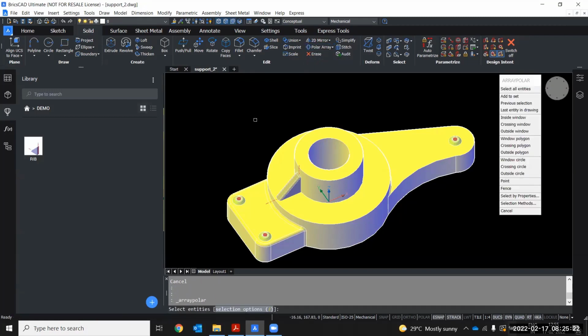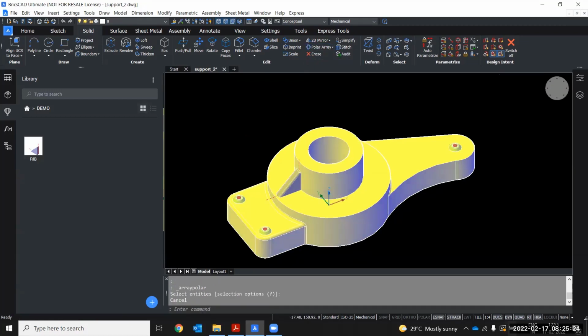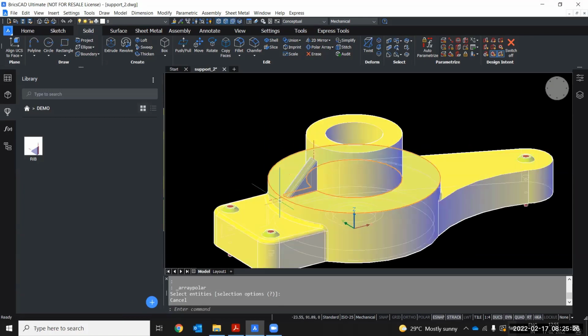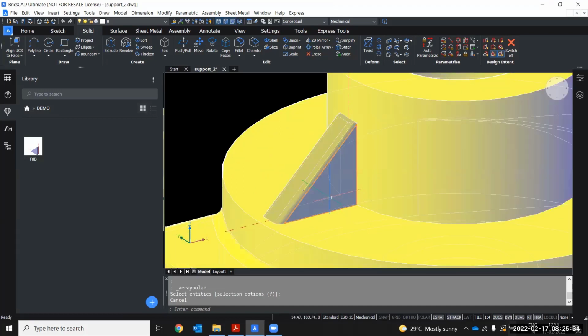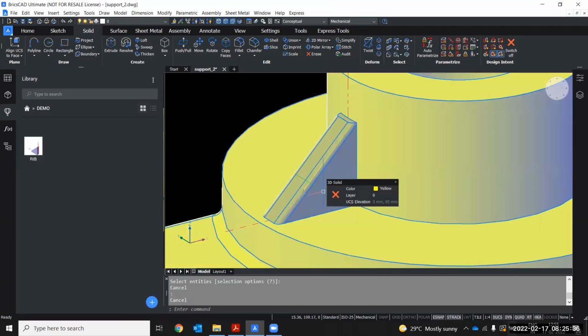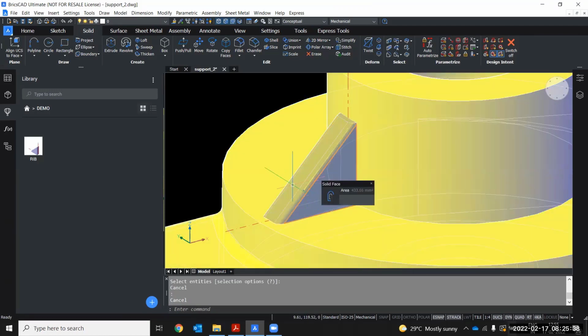One thing I'd like you all to know before selecting the polar array is, as soon as I add this particular component, it unites with the main component, right? So I'm able to select these particular faces. I'm not able to select the component as a whole. This is where it gets united with the base model.